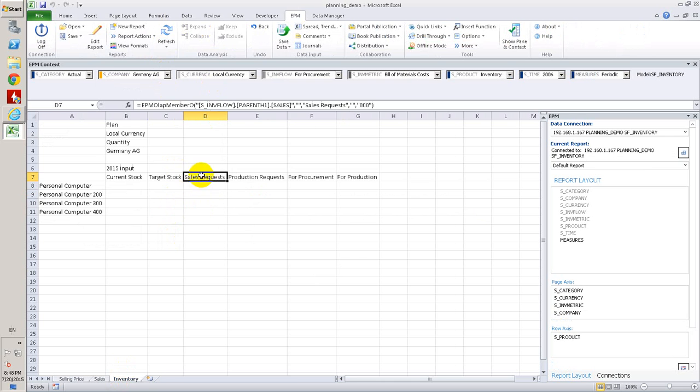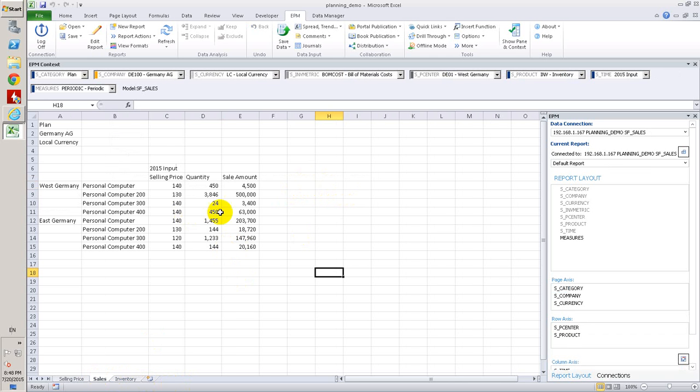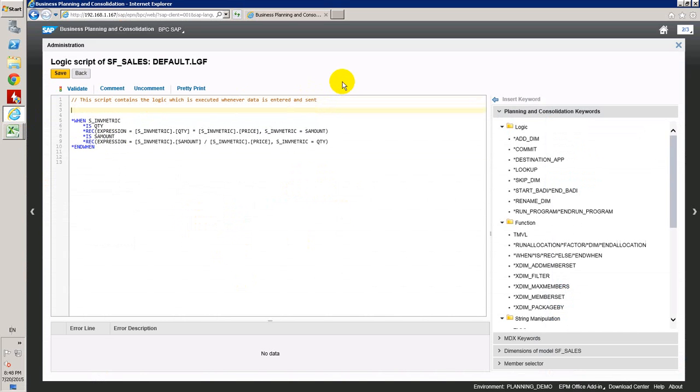So we will have sales requests. We will have some current stock which we will enter later, target stock, sales requests, and then we will calculate production requests, something which is for procurement and for production. So let's return back to the sales model and to our logic script, which we will fill.